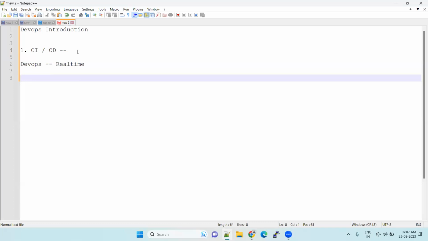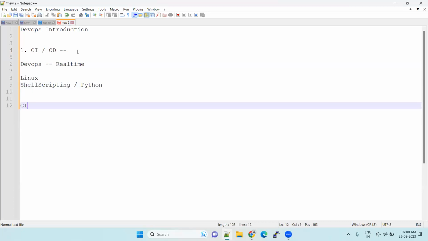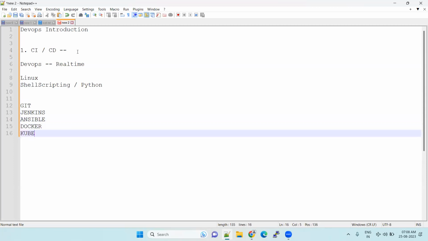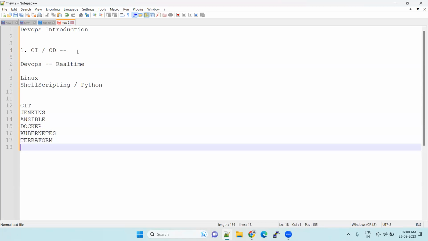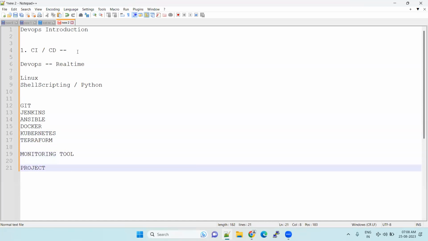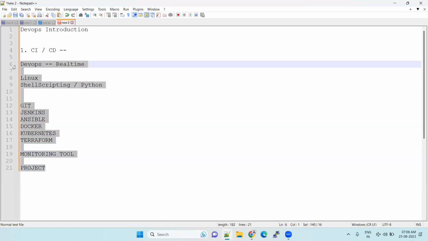In order to do our practical sessions, since I want to teach all the tools, as I mentioned, these are the things we are going to cover in the training. Real-time scenarios: if everybody's expectation in the training is that, I have gone through some real-time scenarios.